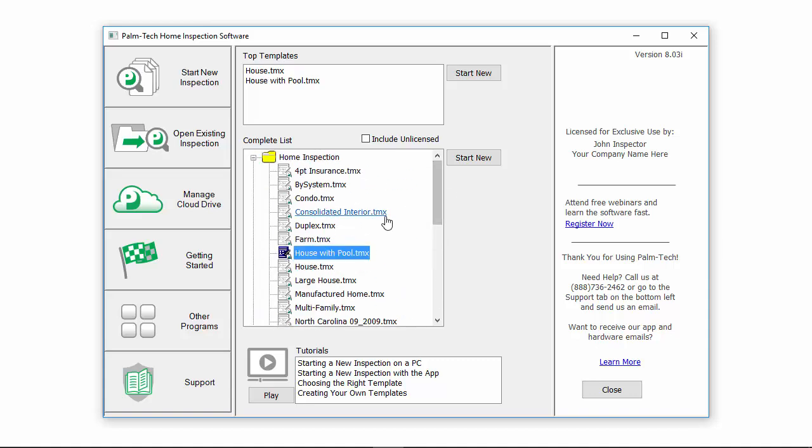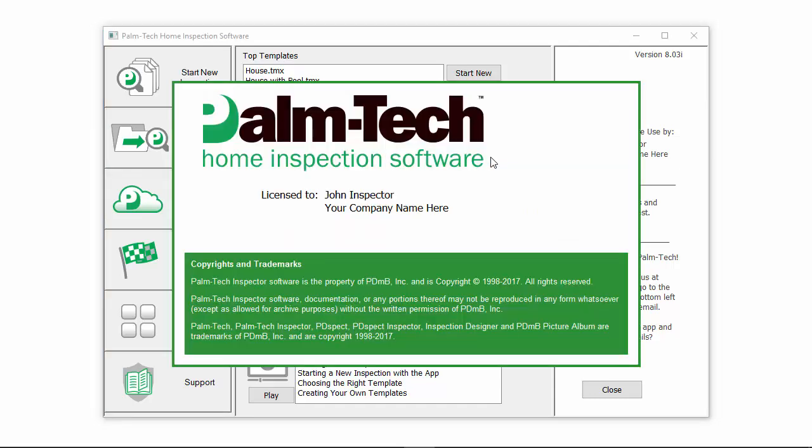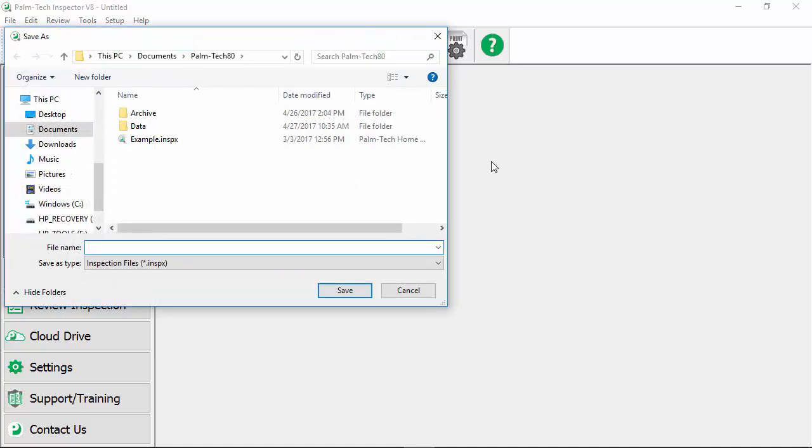Let's say we want to start a new inspection using the Condo template. We'll simply click on Condo and then we'll click on Start New. The program will now open up Palm Tech Inspector and it's going to prompt us to give the file a name.